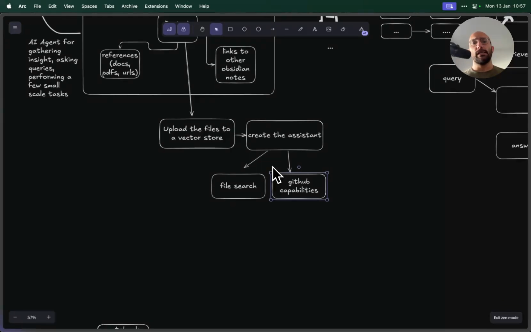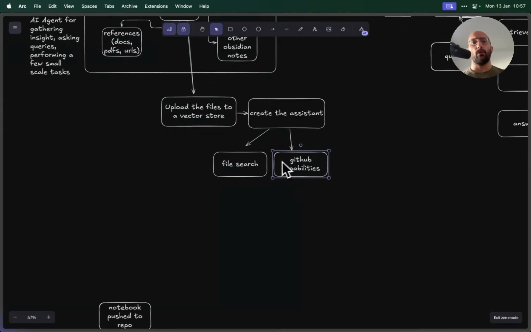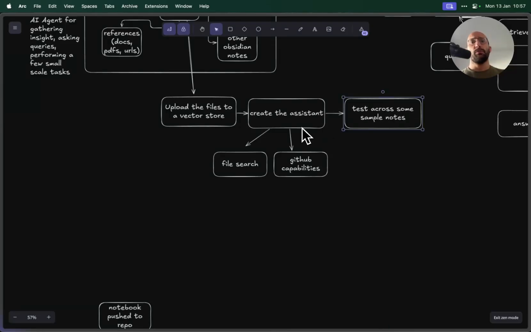So we're going to create this assistant. We're going to attach these capabilities, right? These are going to be the tools that we have. And then we're going to just talk to it and test out the capabilities. So after we've done all of that, we're just going to come over here and test across some sample notes. All right, so that's pretty much what we're going to do.